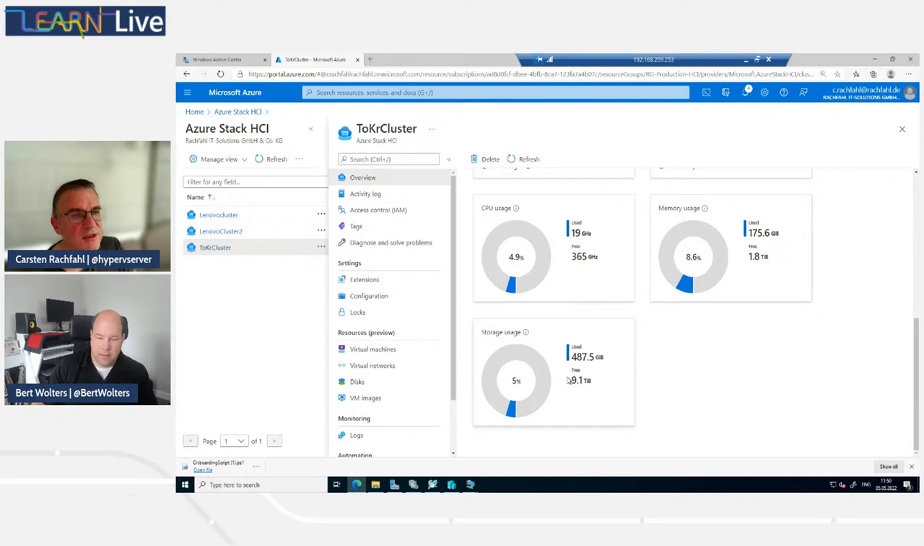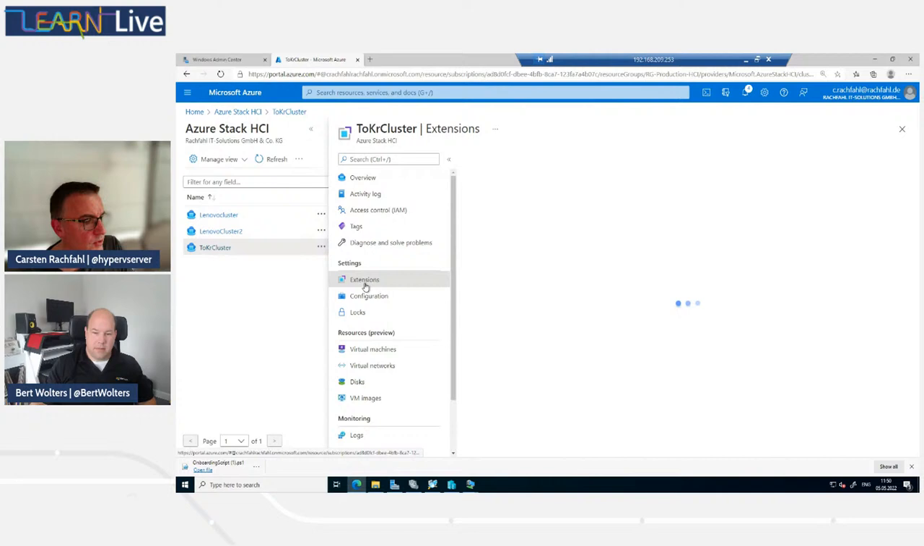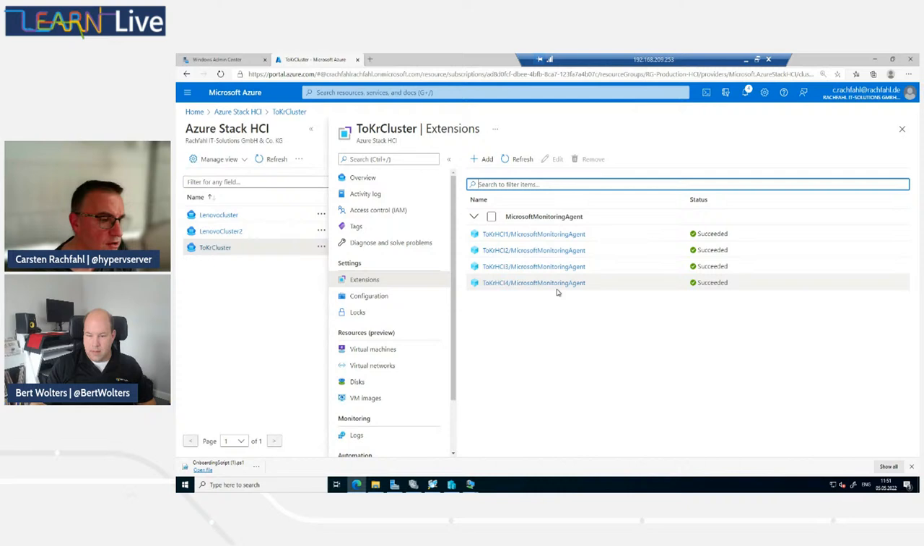Then we have other things you see here. We have to enable the capabilities. Log analytics is configured, monitoring is configured, and we can do much more things. So here we see the extensions. We could deploy extensions. We see the monitor agent is up and running on all nodes. That's good. So this is a requirement so that we can deploy something. We have the configuration, the logs.